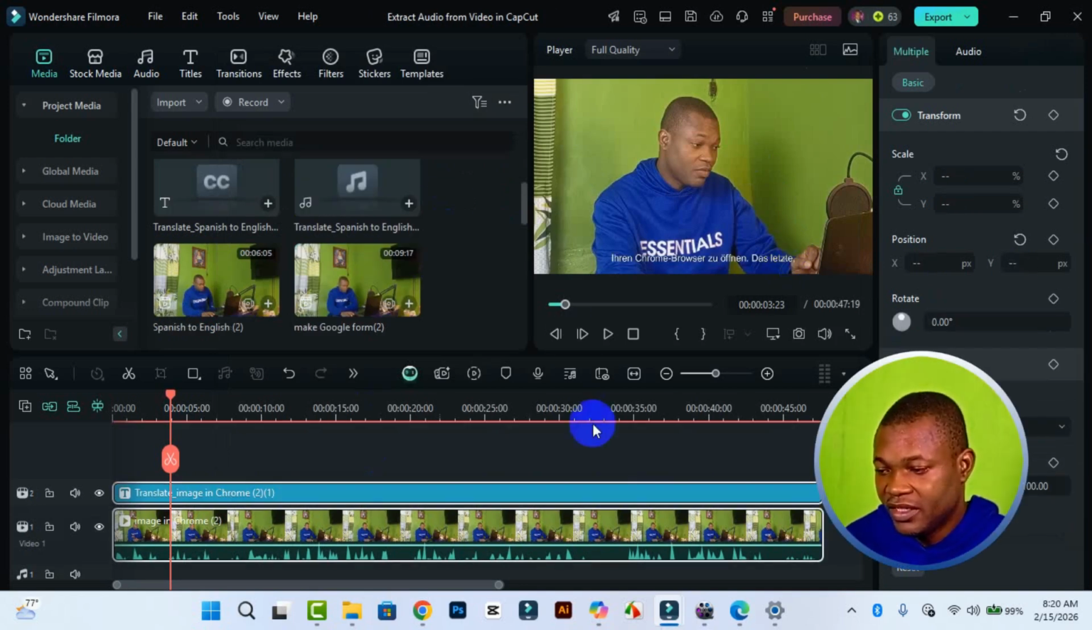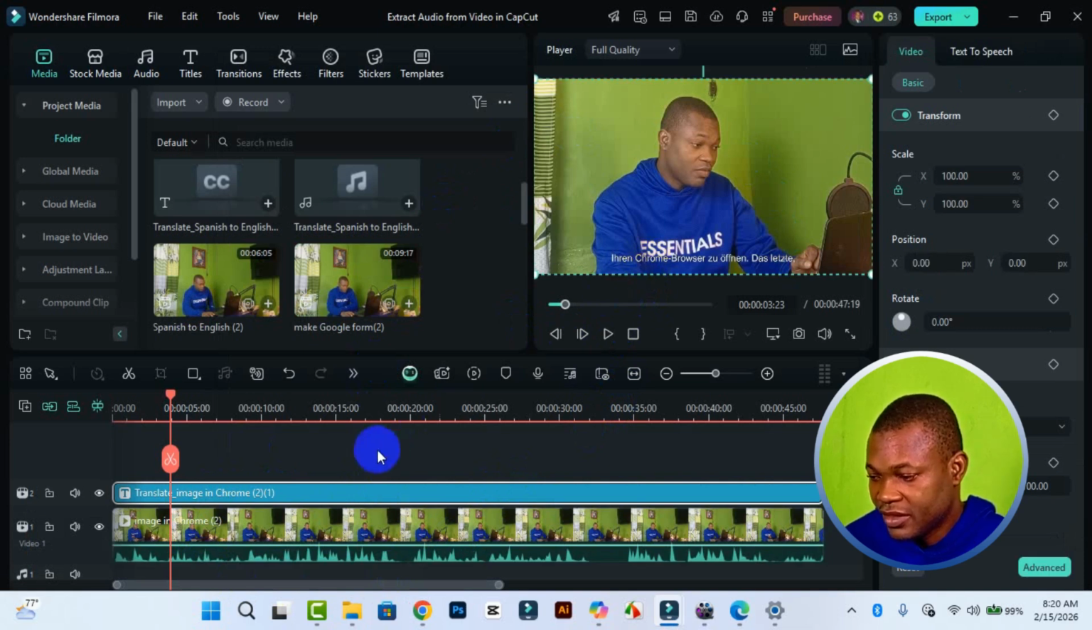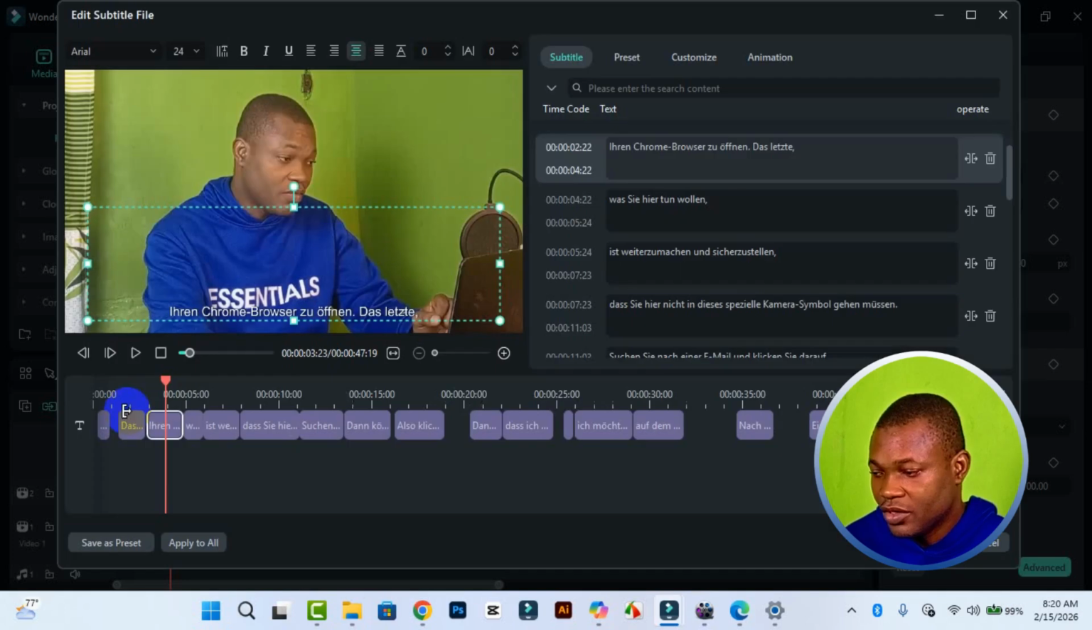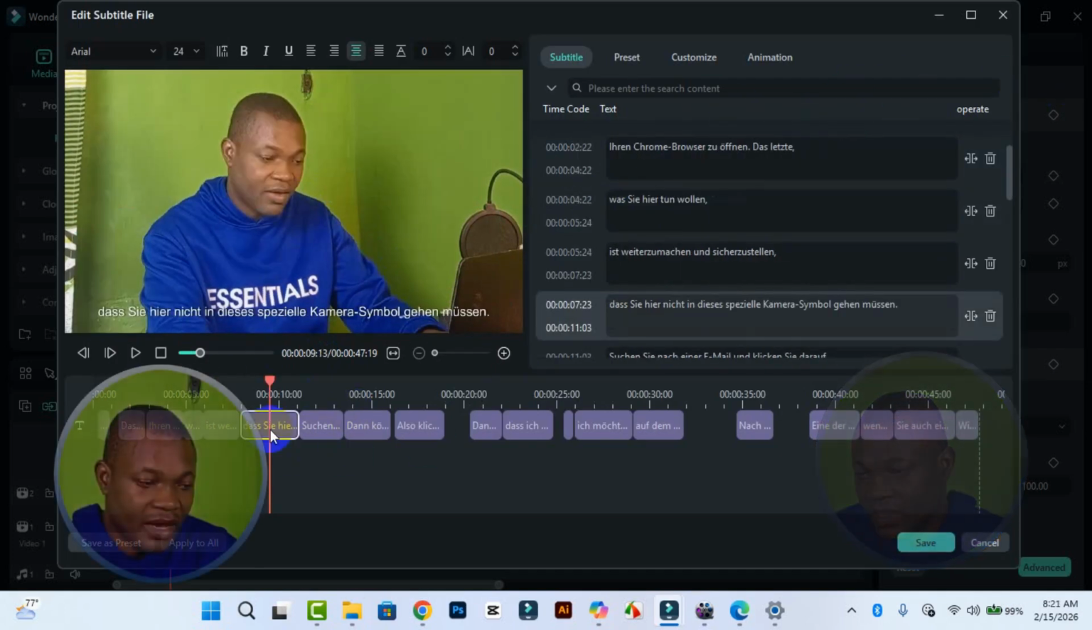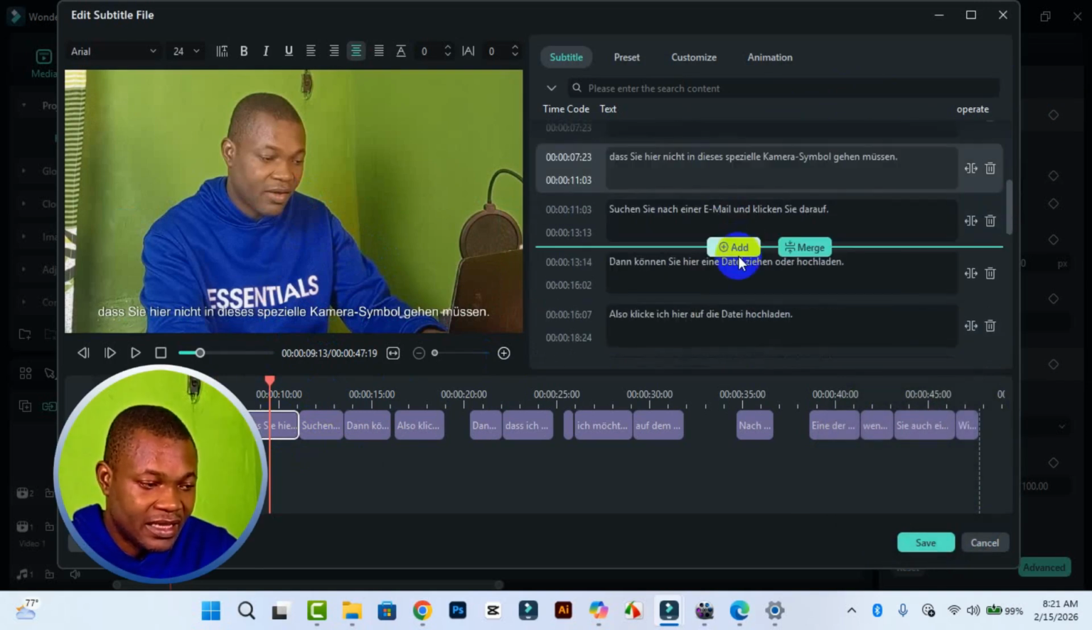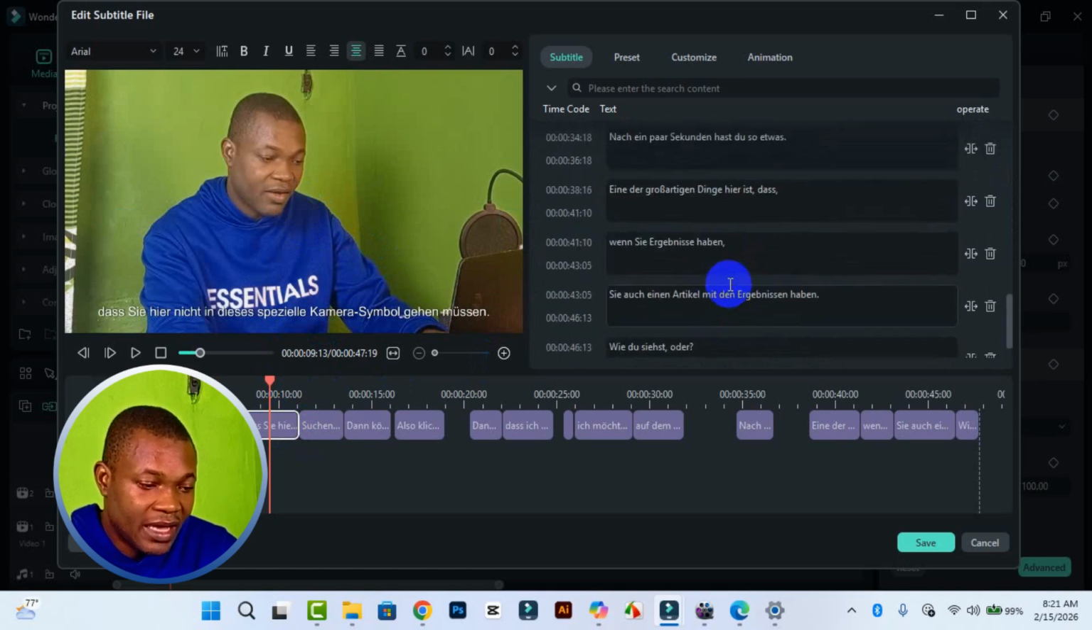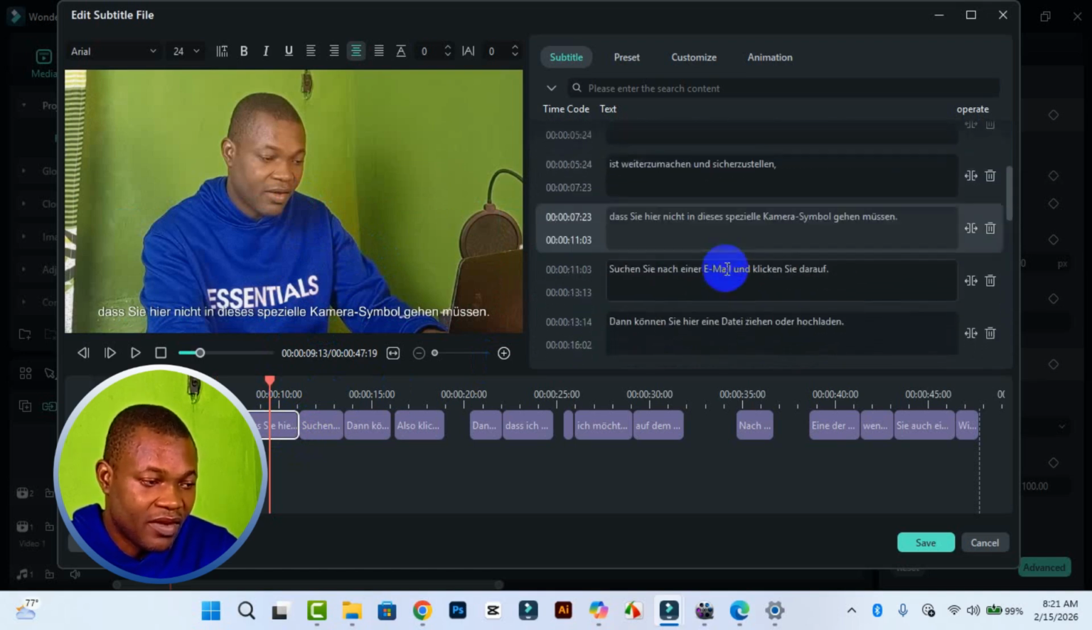So it successfully generated the caption, so you can see it on the video right here. This is the caption layer right here. By the time we play the video, we have the caption editor right here. Then we have all the text right here. In case you want to edit text, you have everything right here.